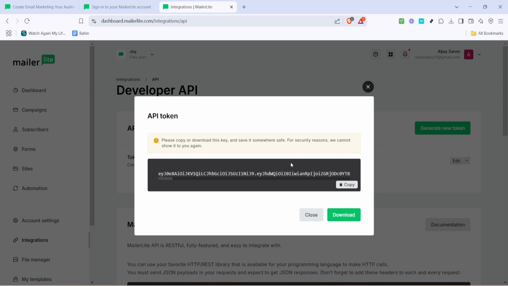That's it! You've successfully navigated through the Mailerlite dashboard and found your API key, ready for all your integration needs.